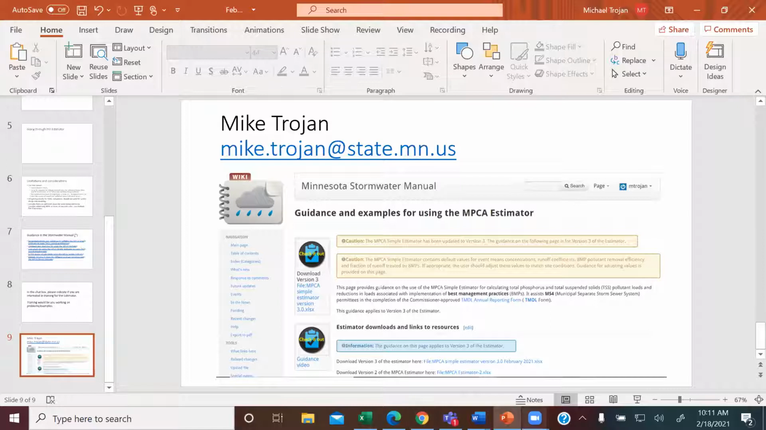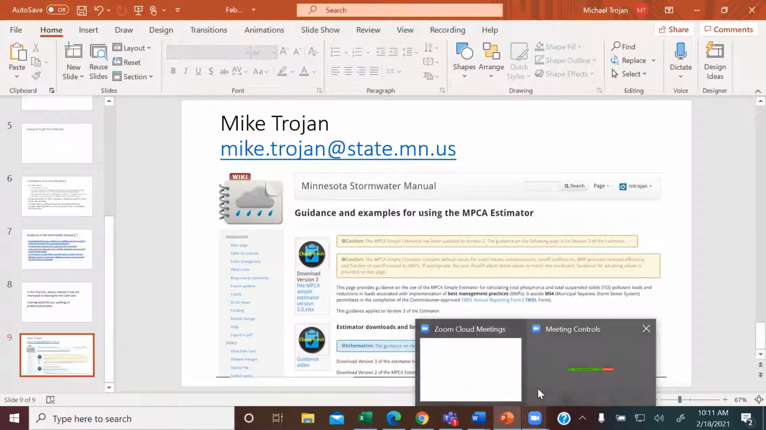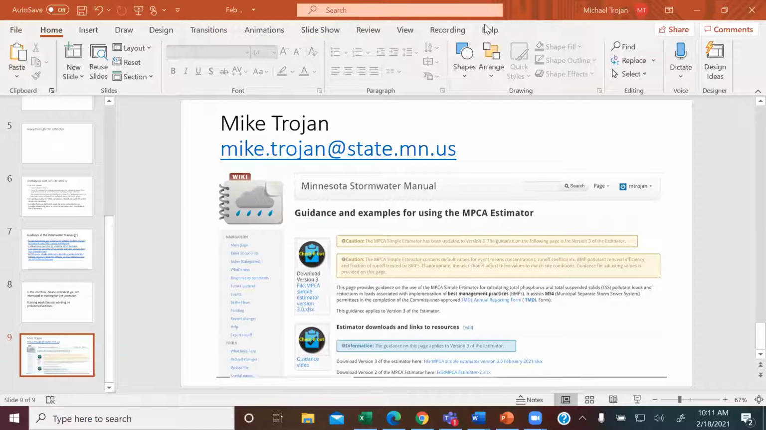Let me go back. So my contact information is here, but I will stop sharing and see if any other questions have come up. No other questions. Anybody have anything, any comments, any questions? Does this seem like a tool that might be of value to folks? Seems like a lot of folks are interested in training.